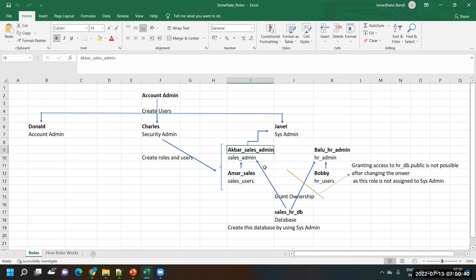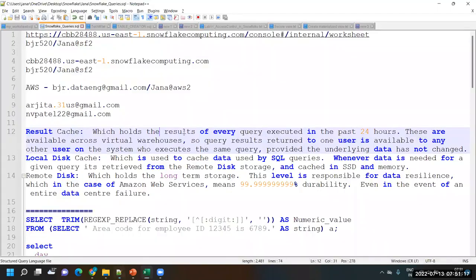Now I'll try to assign the sales roles to sysadmin, but I will not assign the HR roles to sysadmin. As a best practice, we have to assign all the custom roles to the sysadmin. If we don't do that, what will happen? We'll see. If we don't assign that, sysadmin will not have control over the database things or user things happening here. But that is not a good thing. System administrators should be able to control everything. So we'll see this in practice today.